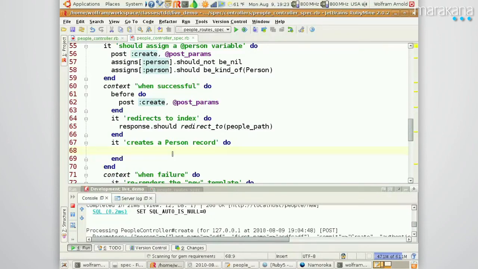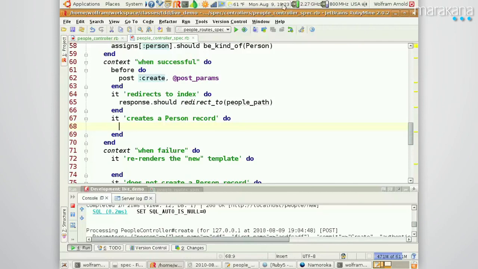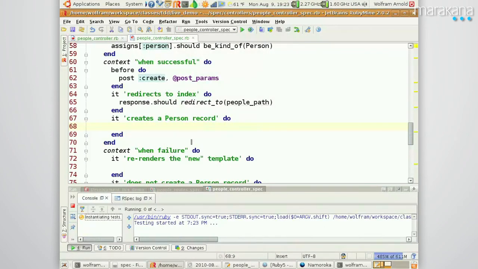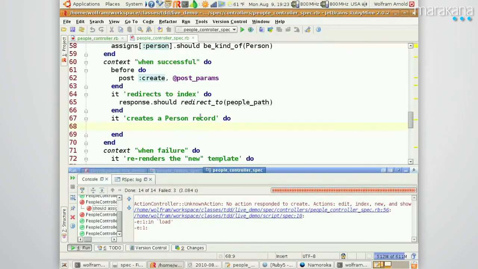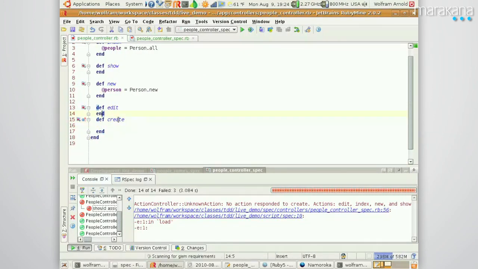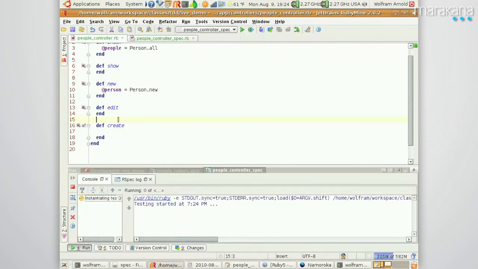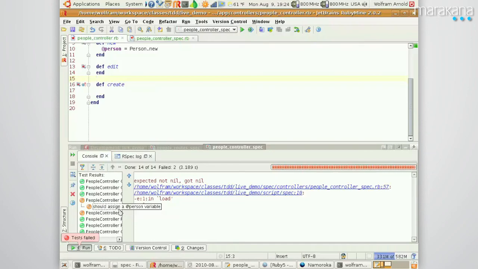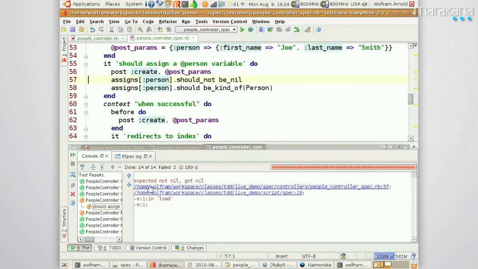So I'm going fast now. If we did this in a slower way, you could do one test, run the test. Actually, let's do it. Okay, so no action responded to create. Okay, good enough. Let's make one. There's no create action. Def create. So far, so good. Let's rerun the test suite. Okay, that looks better now.